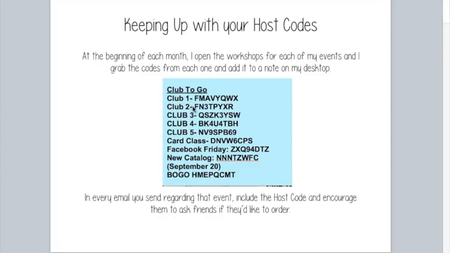So you can see here all my Stamp Club host codes. Then here's my card class, my Facebook Friday host code, my new catalog, and my BOGO. So whenever a customer emails me, what's the host code? I've lost the email. You quickly can refer to it. You don't have to go back in and look at your orders and wonder, where is that host code? I don't know. Which code did we use for that? Just keep a little list going on your computer.